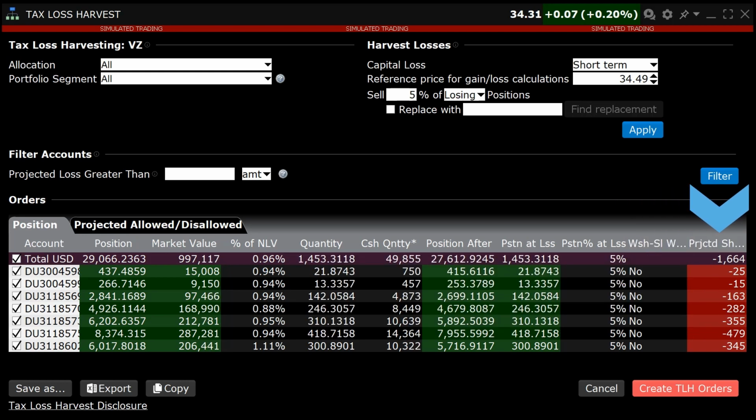The projected loss. Prior to submitting the order, the advisor can create a group of the accounts in the trade to use for additional trades by clicking on the Save As button. The advisor can export the table to a CSV file by clicking on Export, or copy the table to a clipboard to paste in another area by clicking the Copy button. The advisor can close the table by clicking Cancel.